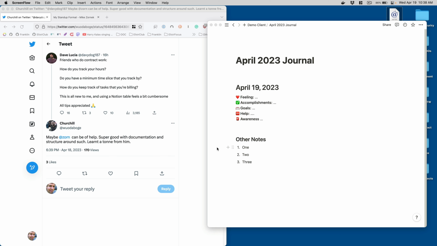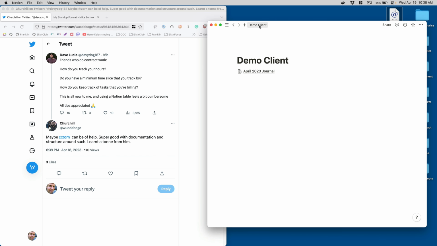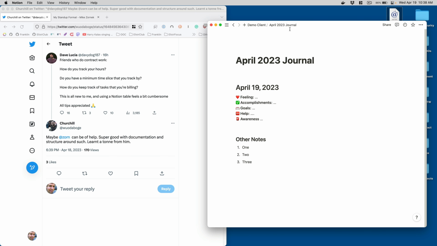So for me, I do use Notion. I don't use a table per se to track my hours. What I typically do is, for each client that I'm working with, I create a section in Notion that says, like, this is the client. And then at the top level, I'll keep general information. And then for each month, I'll create a page called a journal page. So this is, like, April 2023 journal. And then within that journal, this is basically where I keep my day-to-day notes.